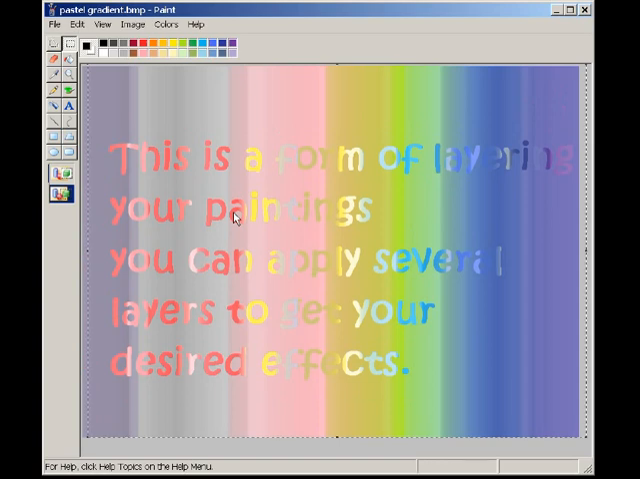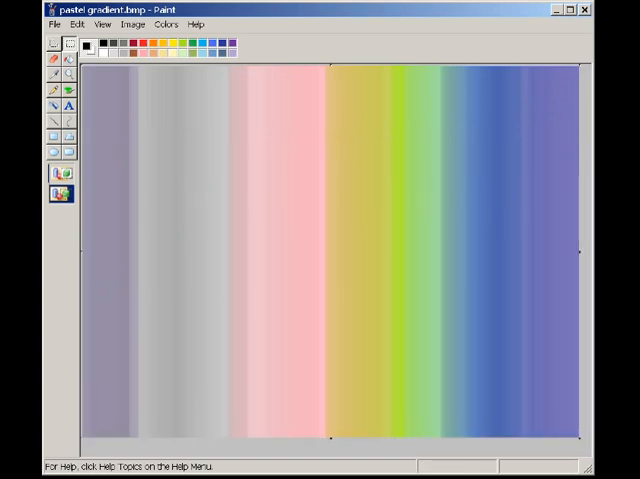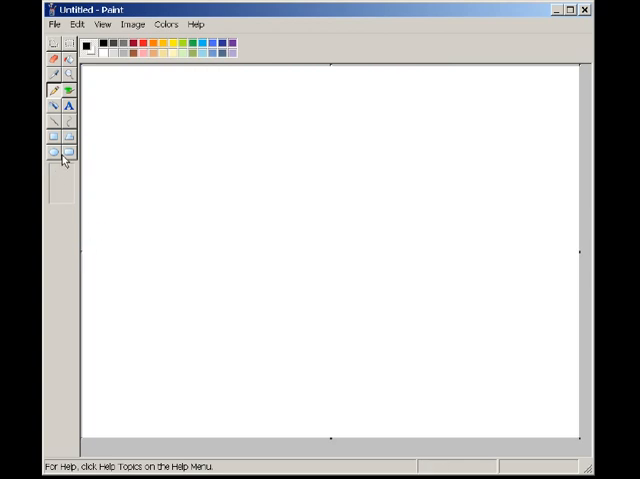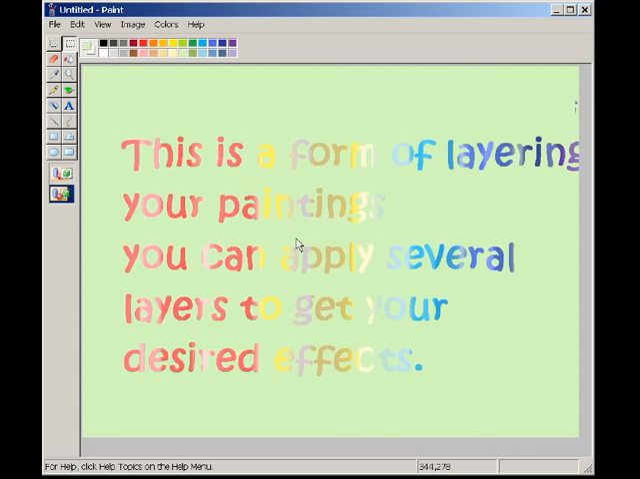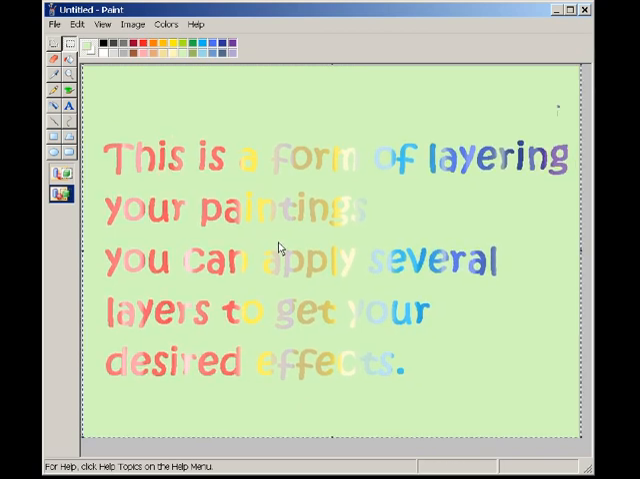Okay, if you don't like that effect, what you can do is go back in, open another paint window, and we can pick something fun like green, paint it here, and we can select again, put on your transparent color and paste, and this is what you'll come up with. There's nothing to stop you, nothing to limit you except your imagination.